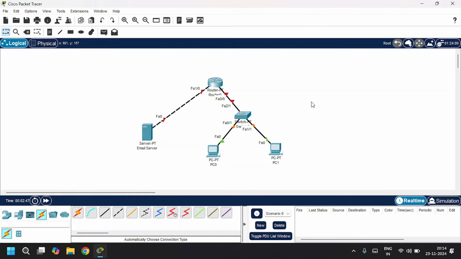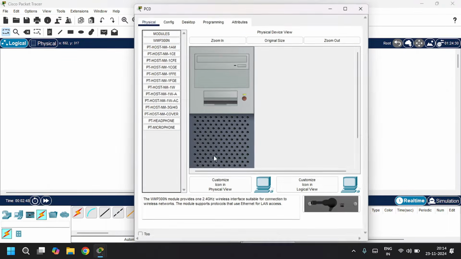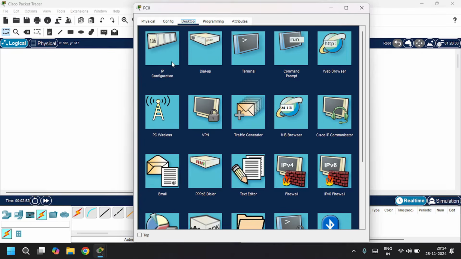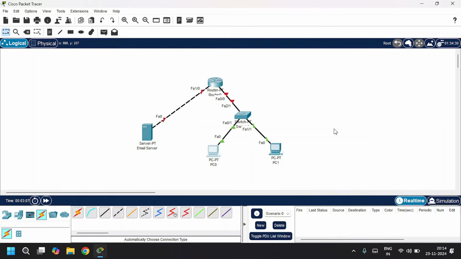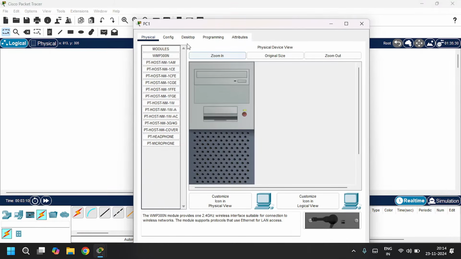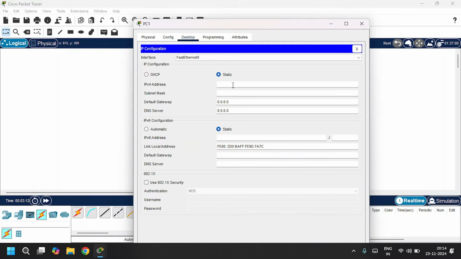Let's configure the PCs. I'll open up PC0, go to Desktop, IP Configuration. Give the IPv4 address as 192.168.1.2, give the subnet mask, and also give the default gateway as 192.168.1.1. I will close this and configure the other PC, that is PC1. Go to Desktop, IP Configuration, and give the IPv4 address as 192.168.1.3, the subnet mask, and the default gateway as 192.168.1.1.